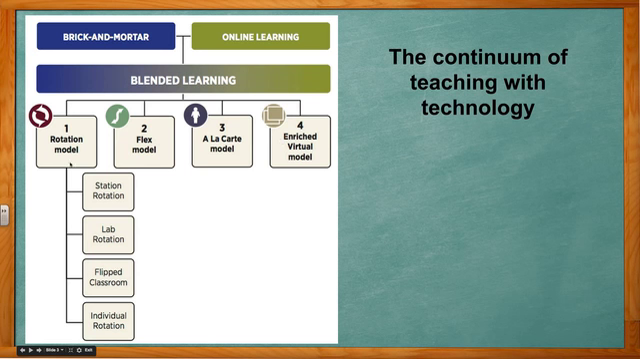The one that we are going to focus on mostly today is the rotation model, because that's the one that seems like it's the most applicable to a K through 8 setting.